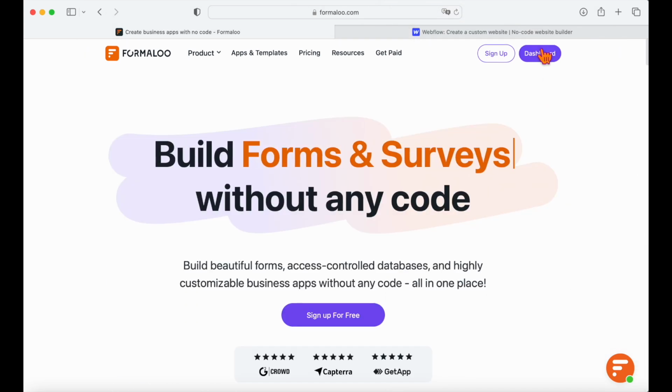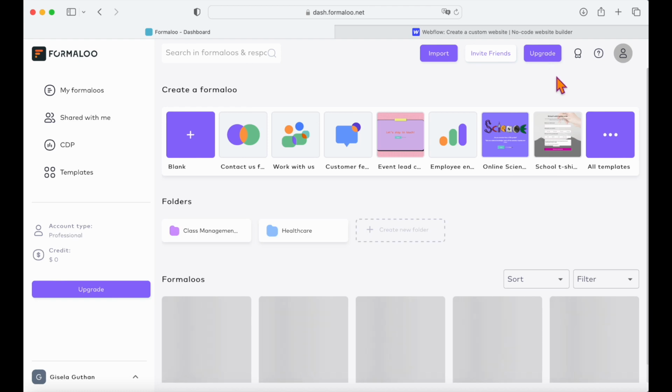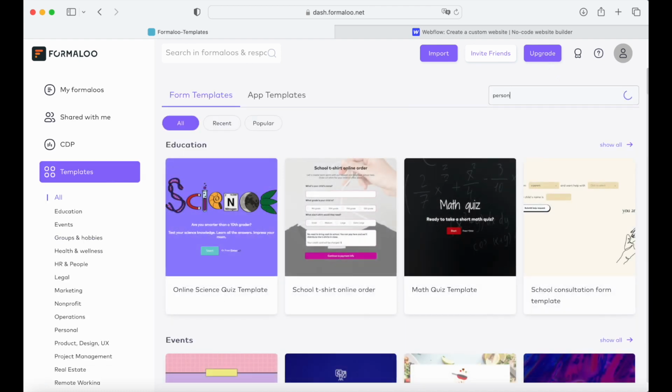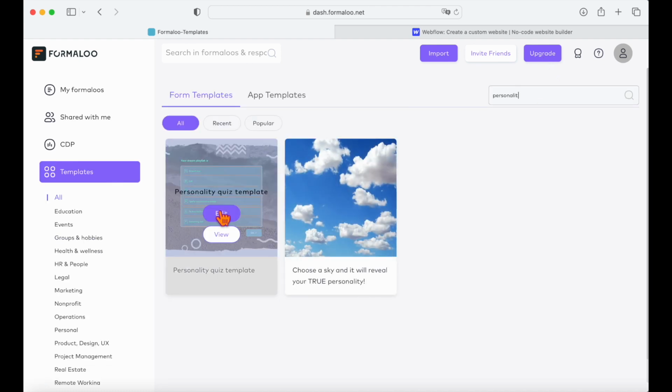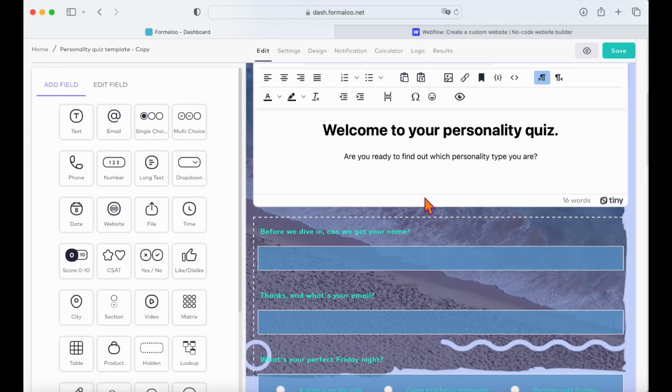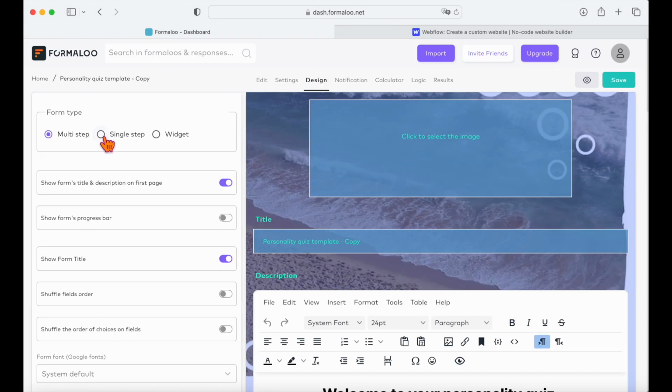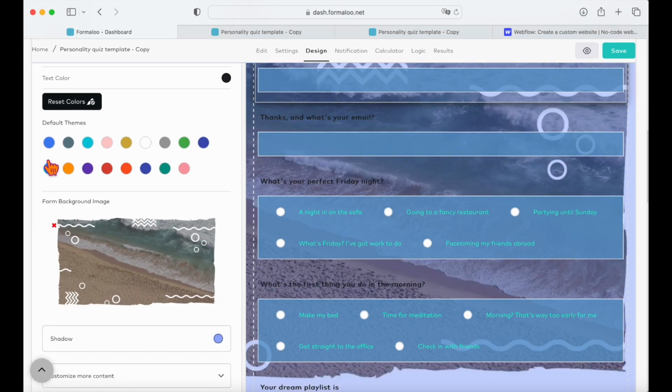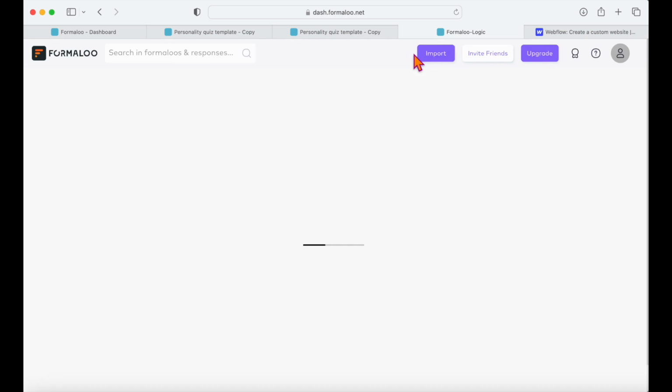So let's first build our form. Let's head over to our dashboard and use one of our ready-to-customize templates. Today, let's use this one. As you can see here, this is a multi-step form. You can add new fields, remove fields. You can also change the look of your form here in the Design tab. And you can set the logic of your field here.